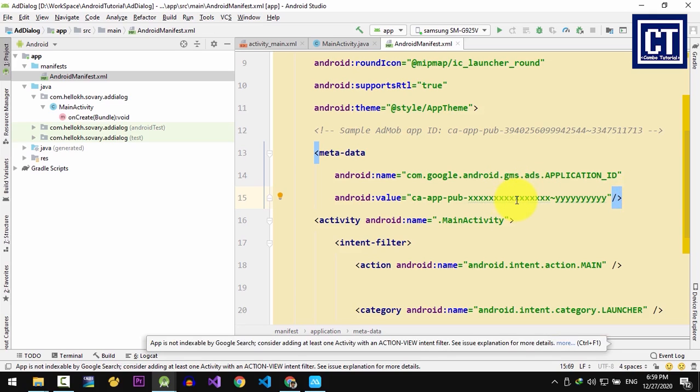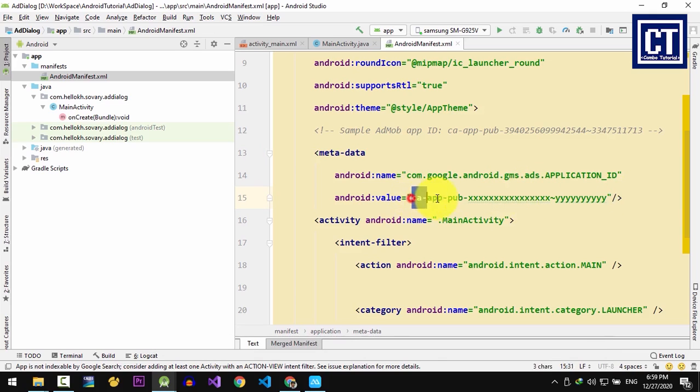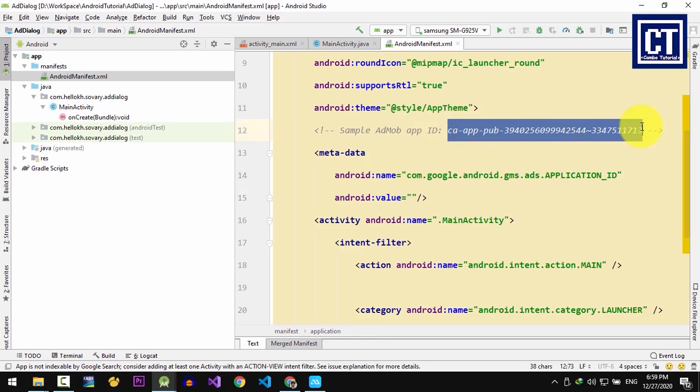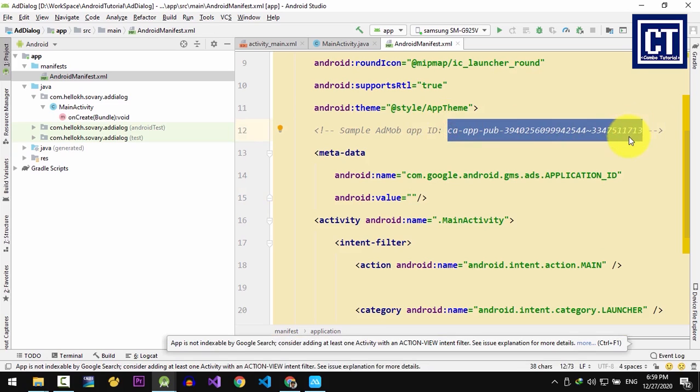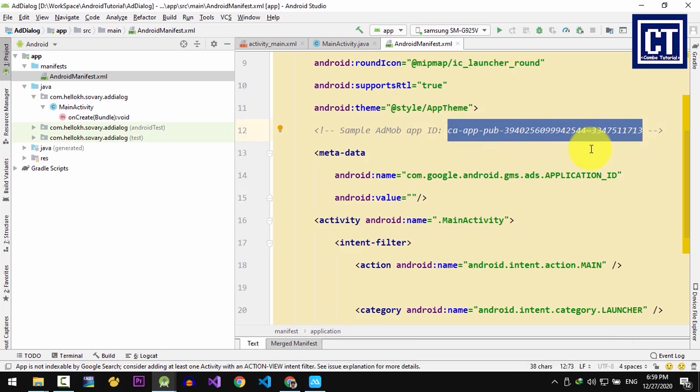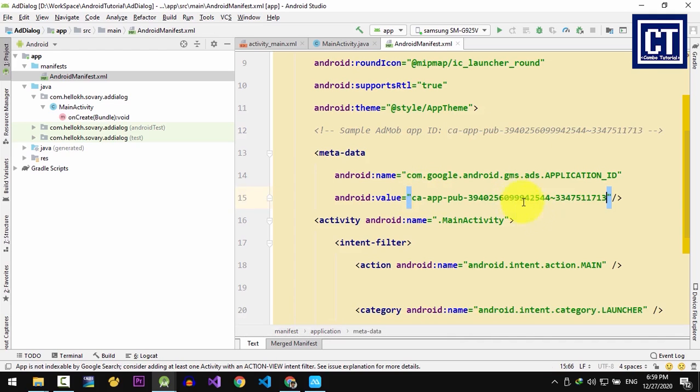So okay, then we have to change the value here to a valid one, and this one is the sample Admob app ID. Whenever we work in development mode, we should use this to avoid violating the Admob terms of service. But when we're going to publish the app to the Play Store, we're going to change this to your actual ID, which we can find in your Admob console. So let's replace this value with this sample ID.